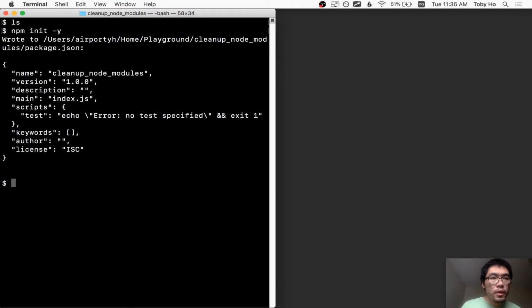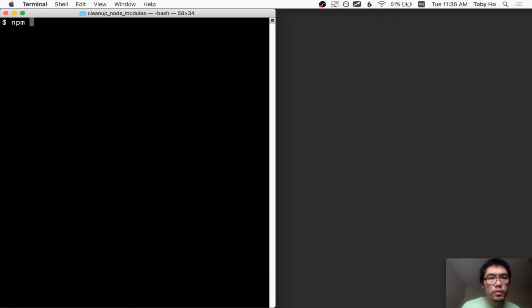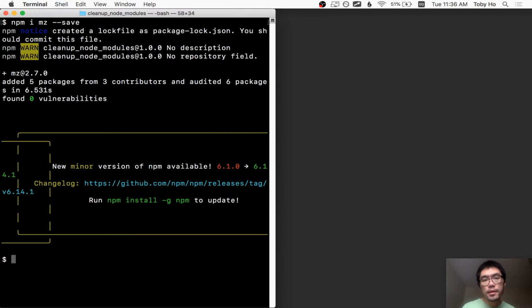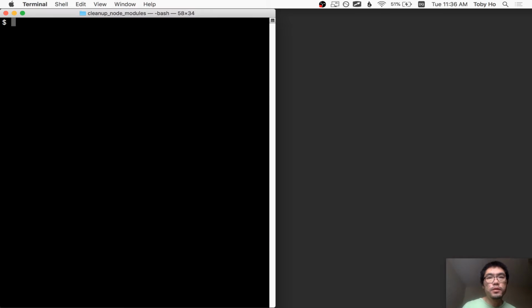Okay. Already I know a module that I'm gonna be using. It's called mz. This is what I like to use for file system operations in Node.js because it allows me to do it in this promisified API, and I can use async await with it, and that's how I like to do things with Node.js nowadays.